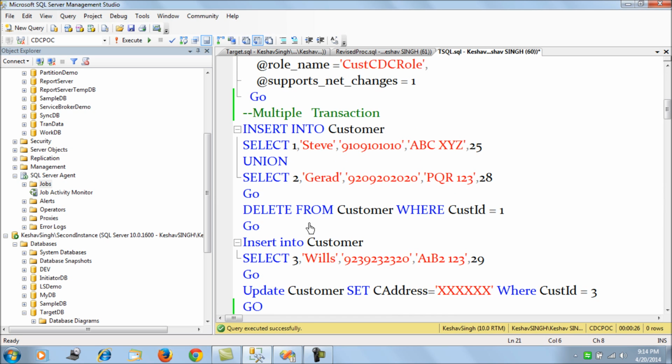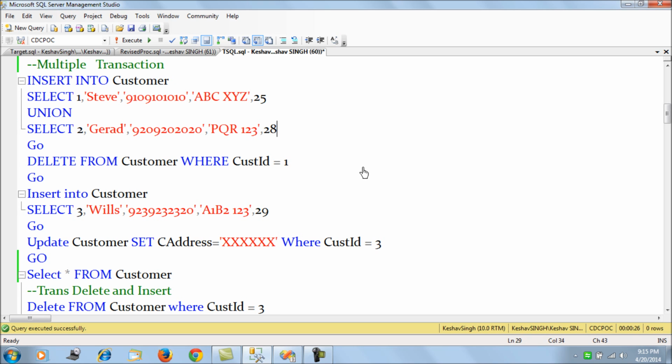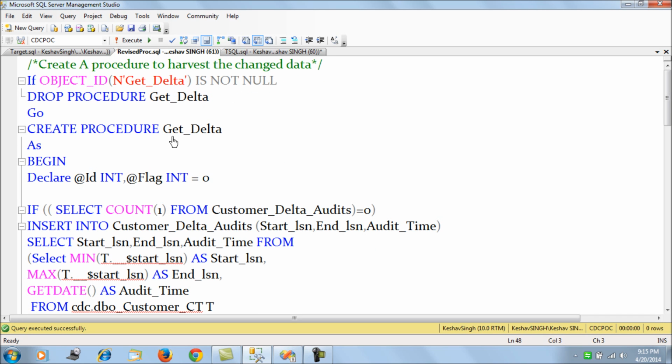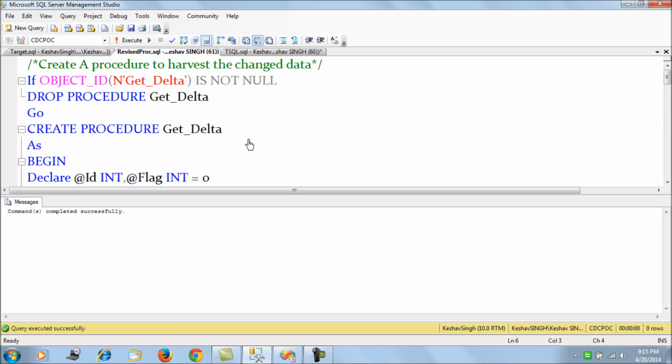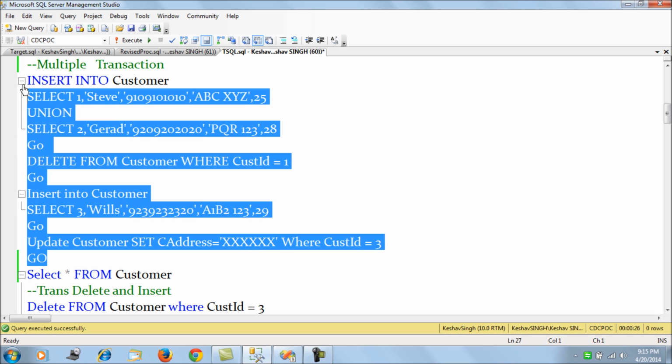We will try to insert a few records, and then we'll see how good we are with our incremental load. So let's fire a couple of queries first and see how our data is being loaded. I have a stored proc which I'll explain later. First let's see the demo of our CDC mechanism.